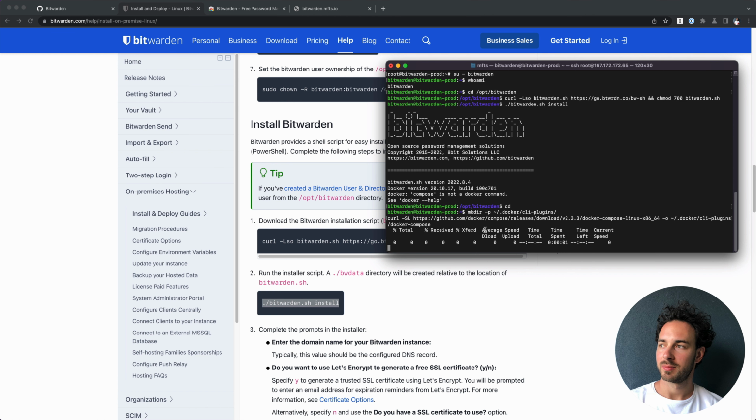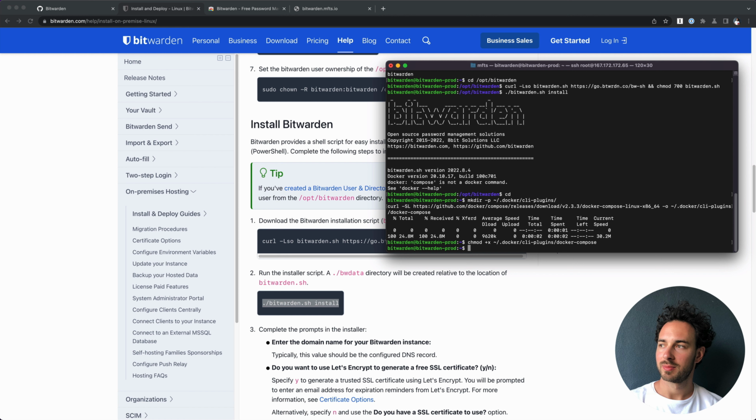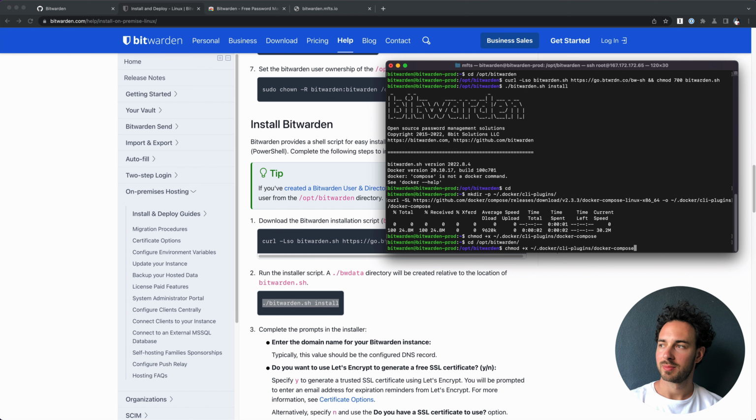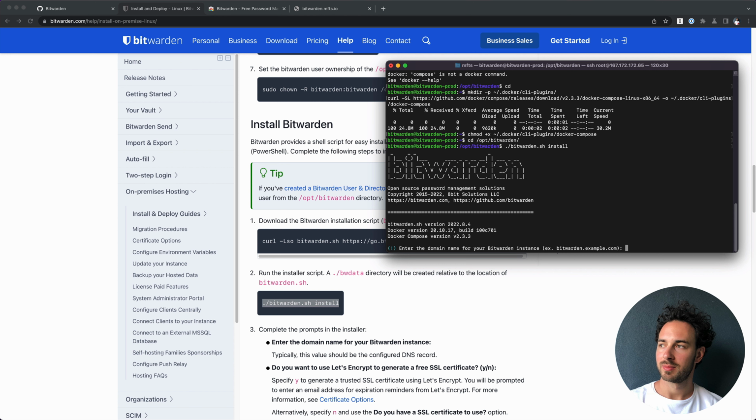That's because Docker has created a new strategy with their Compose and basically used Docker Compose as a plugin now. This is not yet installed or not available on this user. So we basically need to reinstall this here. And now I'm just going to head back to the repo and run Bitwarden install. So now that's working.